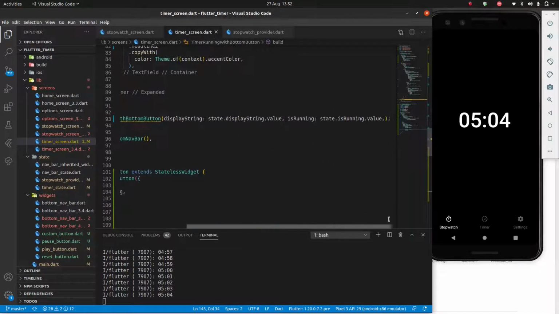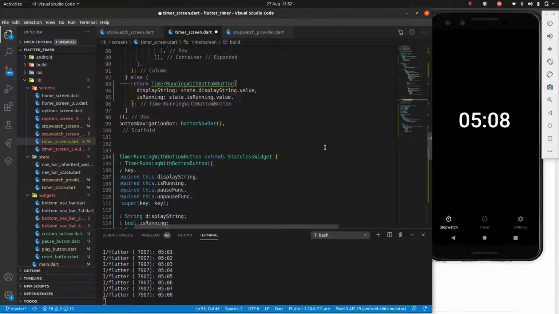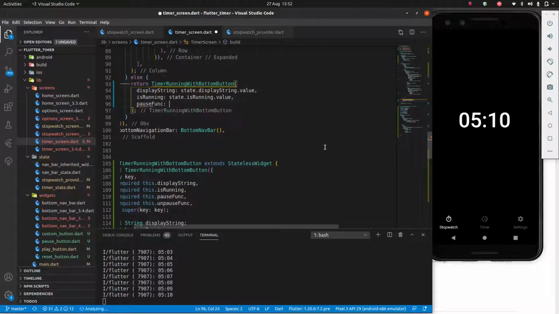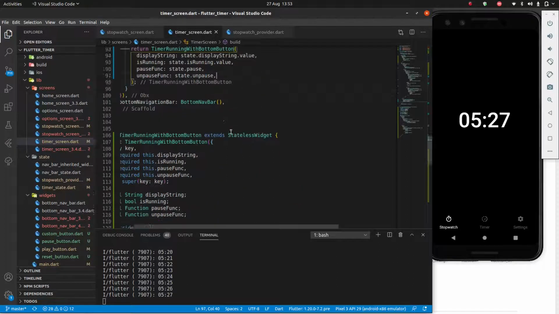Unpause. So now here I'm going to add the extra comma, Control-Shift-I to format it like this. So I can just add these here. Pause func will be state.pause, and unpause func will be state.unpause without those brackets at the end, but VS Code gives it to me automatically with the auto suggest. So that should be it.